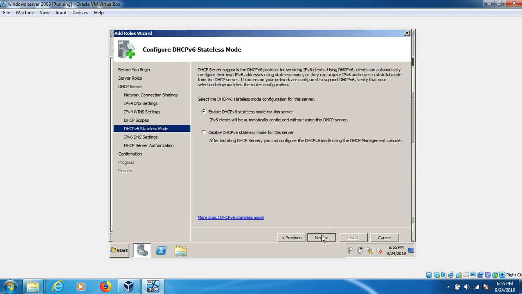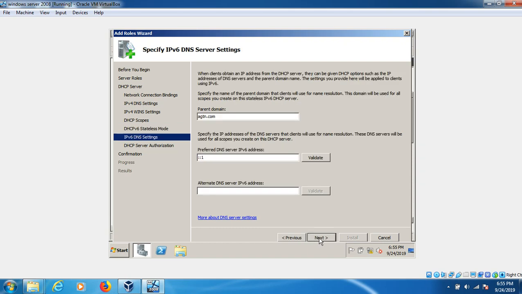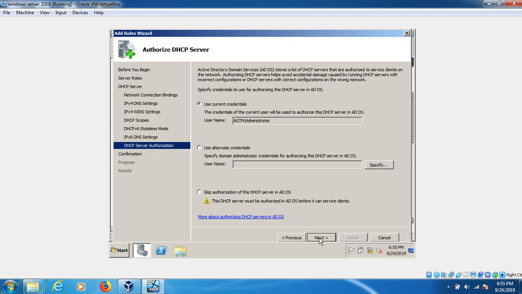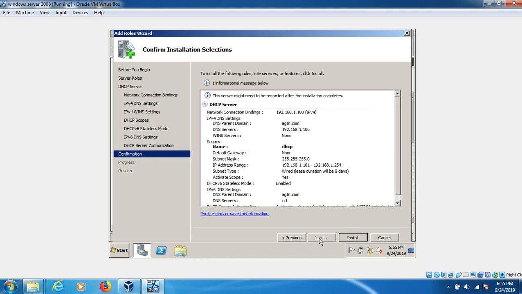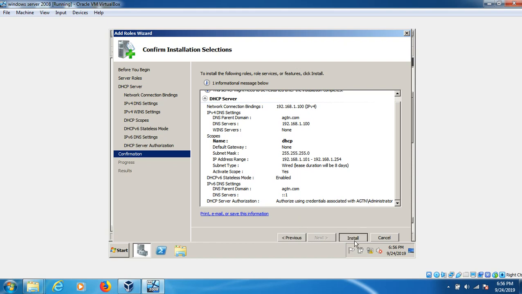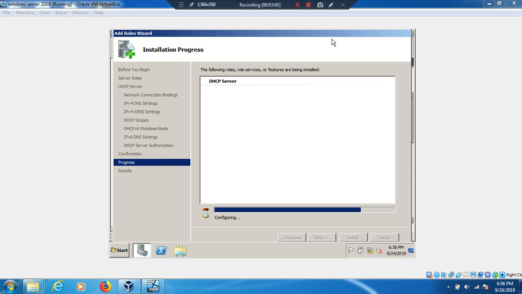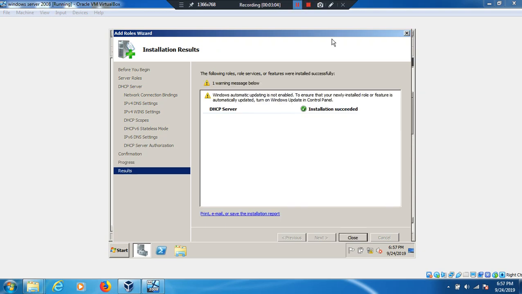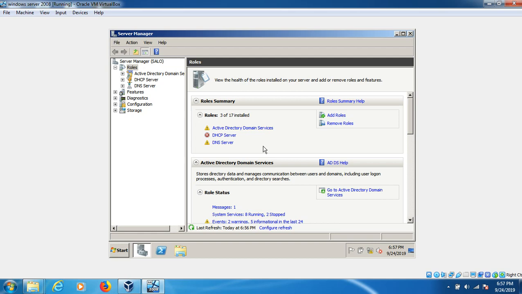And it says next, and you say enable DHCP stateless server, so just click on that. Octane.1 and use the Octane administrator, just click next, and it looks like everything is shown here. Network is this one, and 192 is the DNS server for this computer server, and here is enable to everything authorized using, so click install. And while this is installing, and this is installed successfully, so we close this one, and we have a DHCP server.